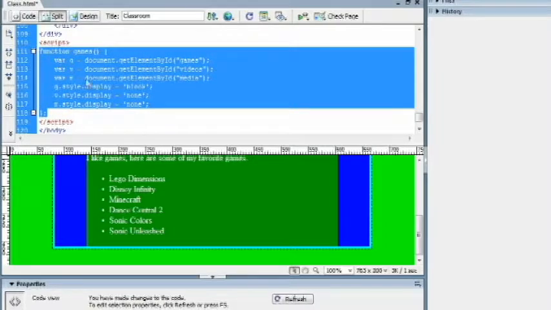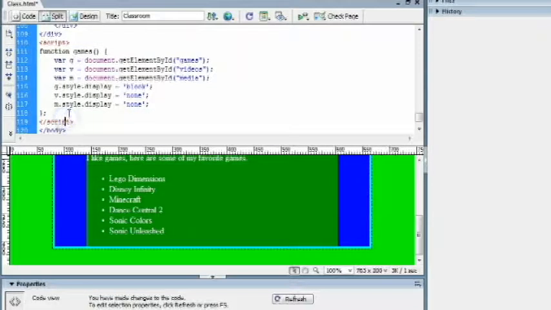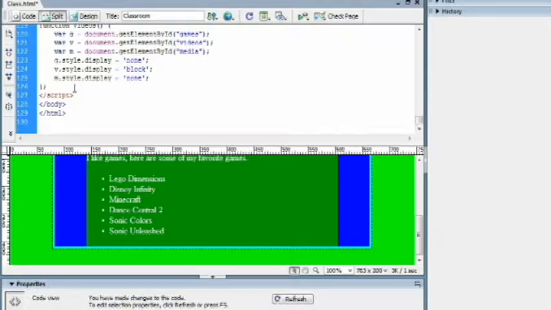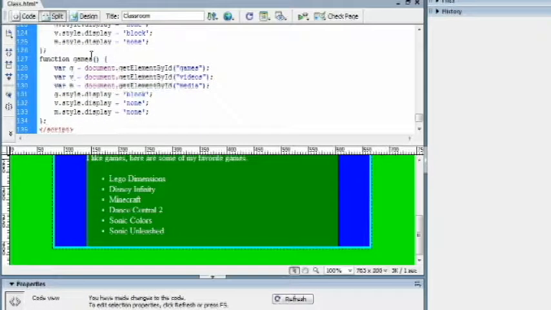So now we're just going to want to select all this, Control C, enter, Control V, and we're gonna have some renaming to do. So rename this function to videos, and then change the g style to none, and the v variable style to block. And then we're gonna want to do the same thing, but for the function media. So again, none, block.